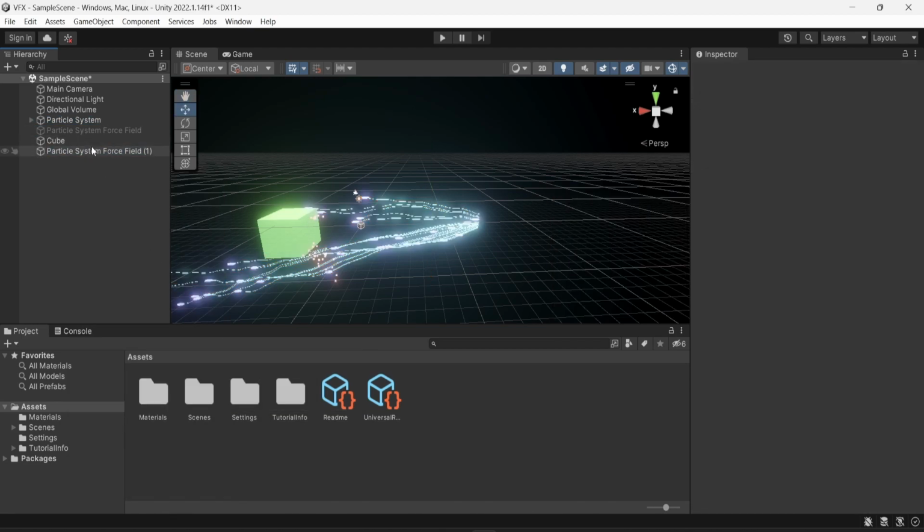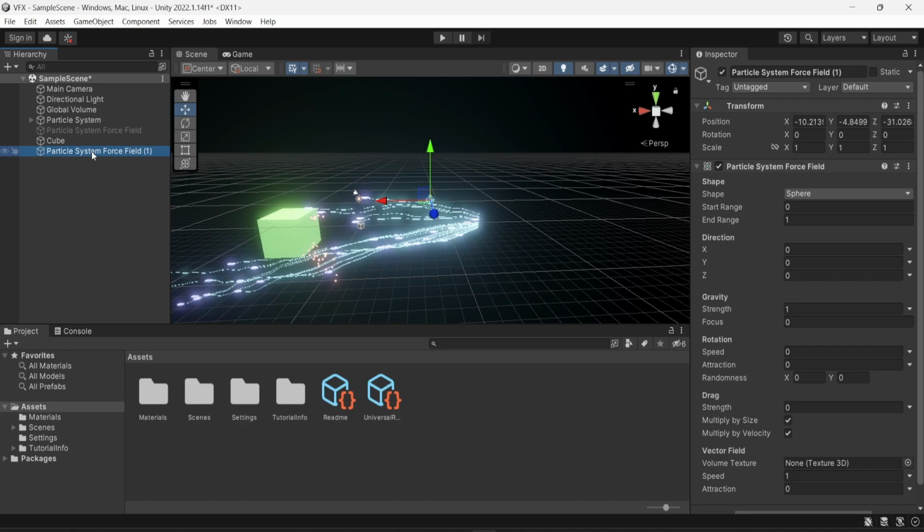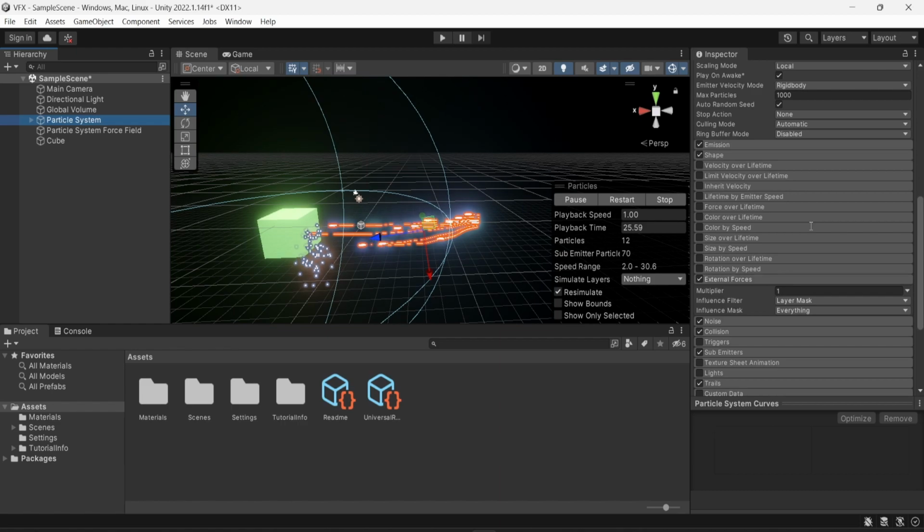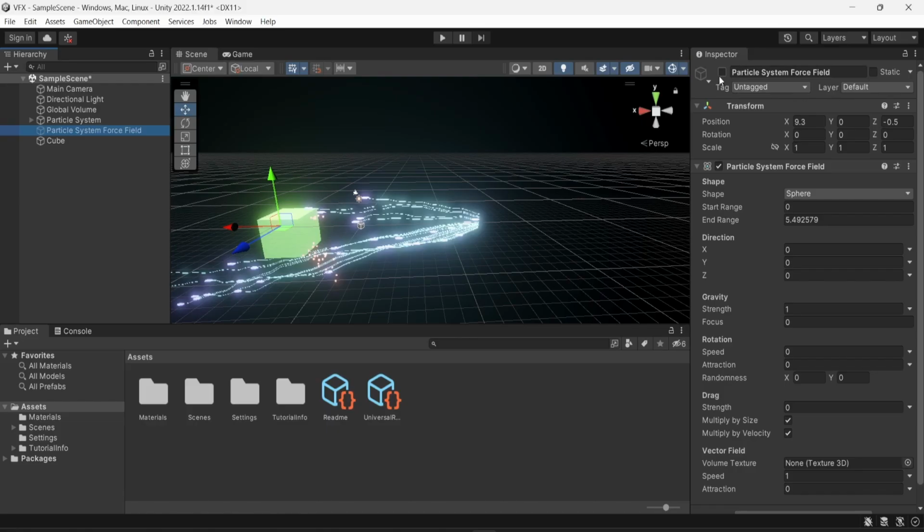I already had one in my scene, so I'm just gonna remove the one I just created. Once you have your force field activated, you go into the first particle system you have and you just have to turn on the external forces. And if I activate that one, you can see we have a force field and I can change the direction.